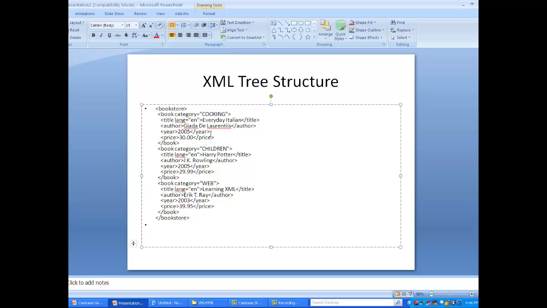If we say it is French, it should display the equivalent French title for that. Here, as we have set the language attribute as English, it will show everyday Italian, that is the title of that particular book category, which is cooking. Okay, so basically category is again an attribute for the book element. So that's how we have structured a total XML document in the form of a tree.